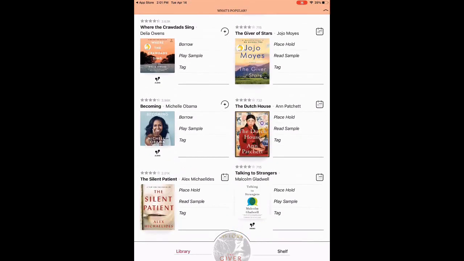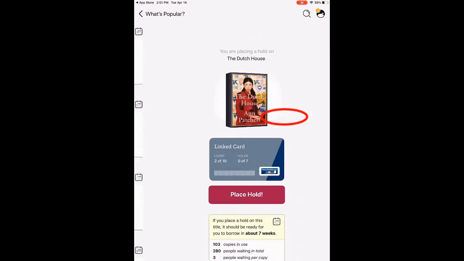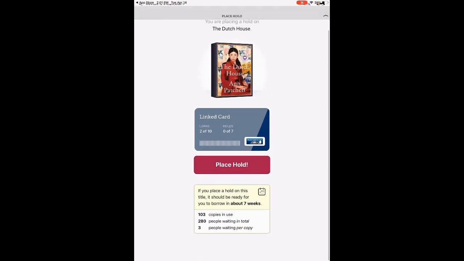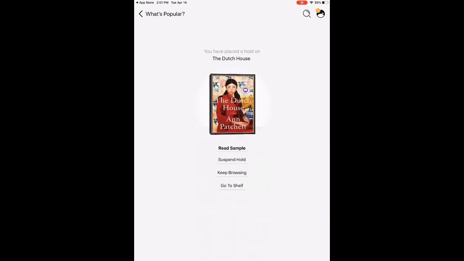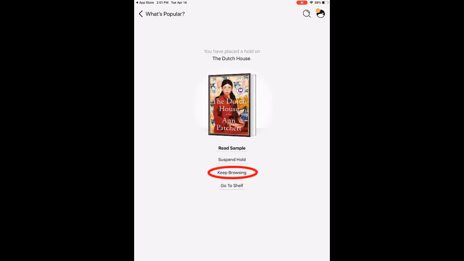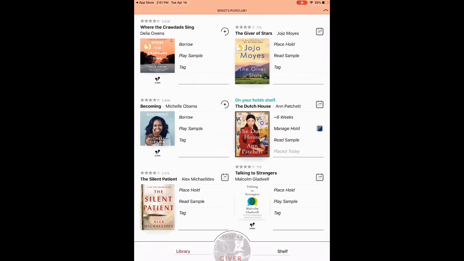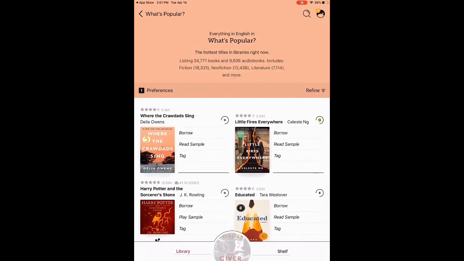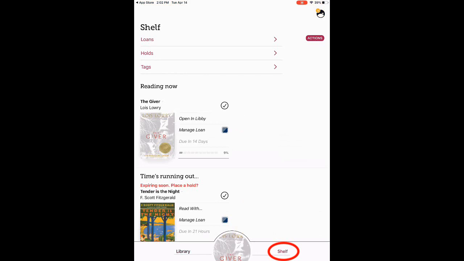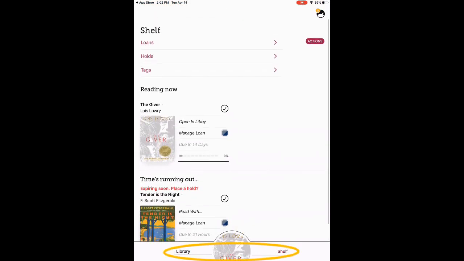I'm going to select the Dutch House and click on Place a Hold next to it, where normally it would say Borrow, but they're not available, so it's Place a Hold. And it shows you about how long you'll be waiting for the book. You click Place Hold again. You can either read a sample, keep browsing, go to your shelf. If you choose to keep browsing, you can always view what's on your shelf at another time by just clicking where it says shelf on the bottom right. So the big toggle back and forth is between library and between shelf.